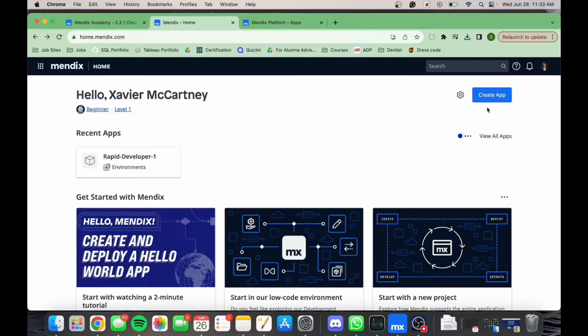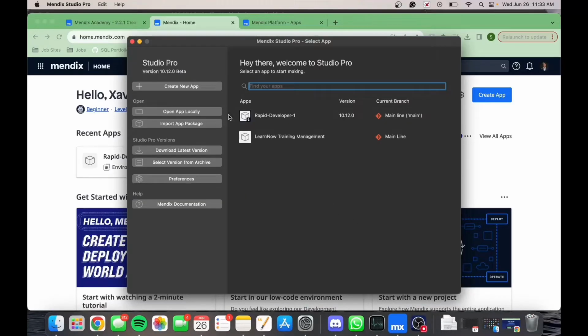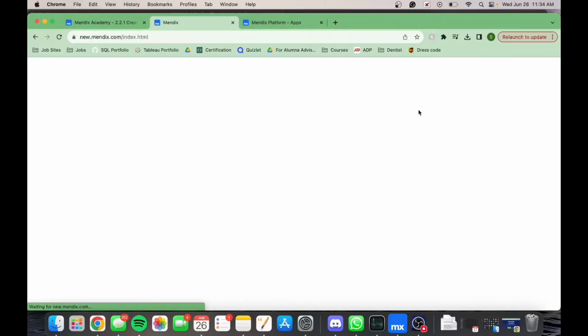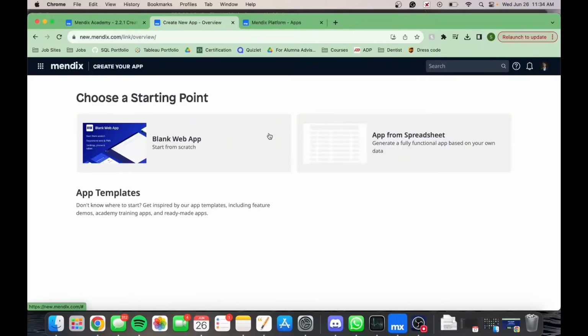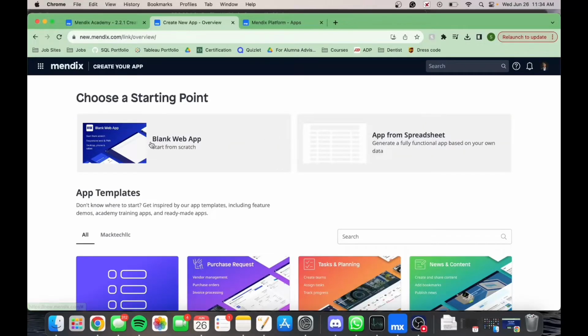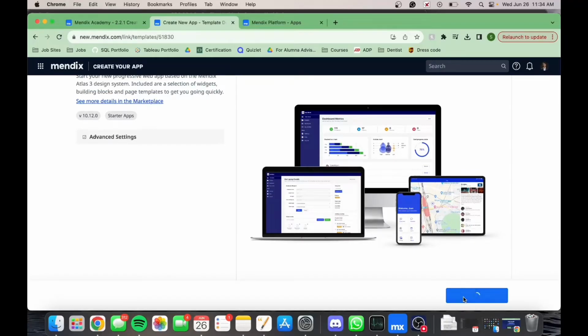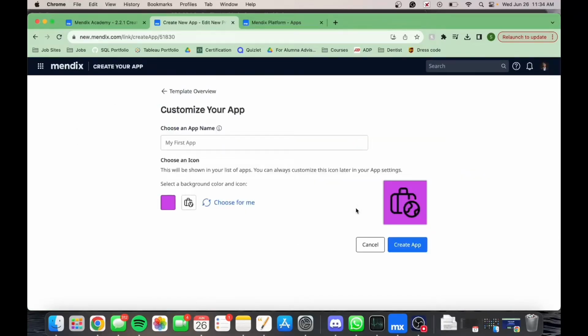Open the Mendix portal to get started. In the top right corner, click the Create App button. You may also create a new app directly from the Mendix Studio Pro desktop app. On the next page, select the blank web app as your starting point. Now it's time to name your app.